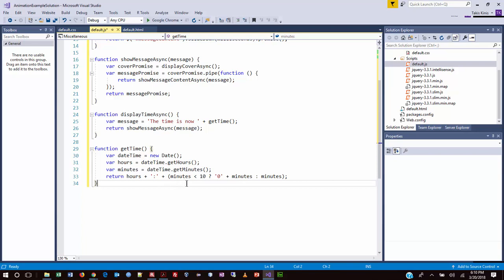Step number 27. Maybe not a bad time to save. They now want us to add a snippet of code with the document ready function.